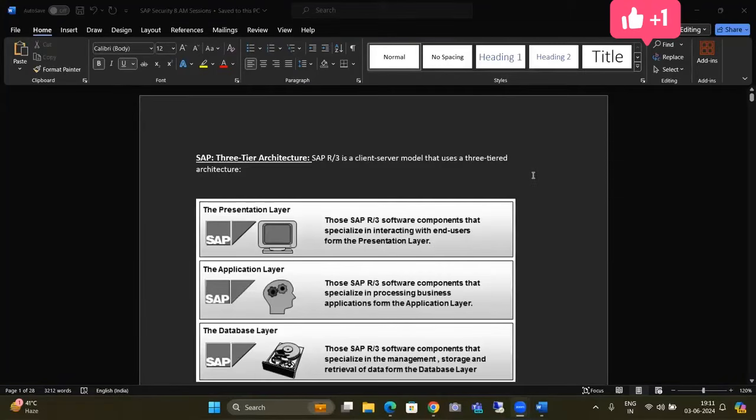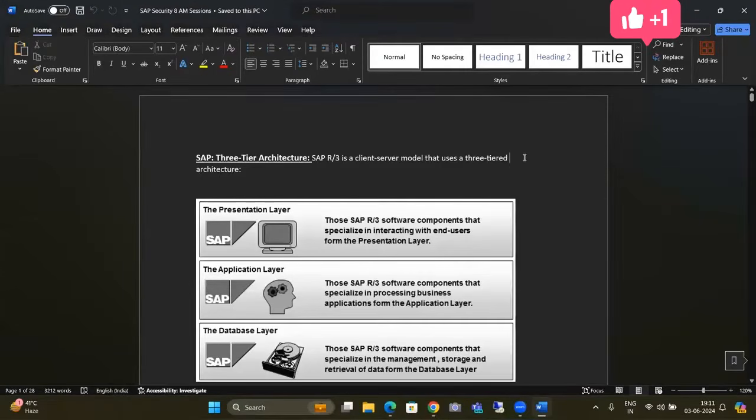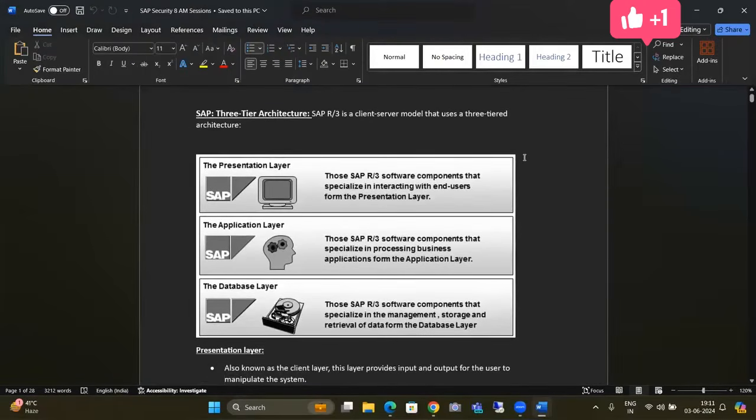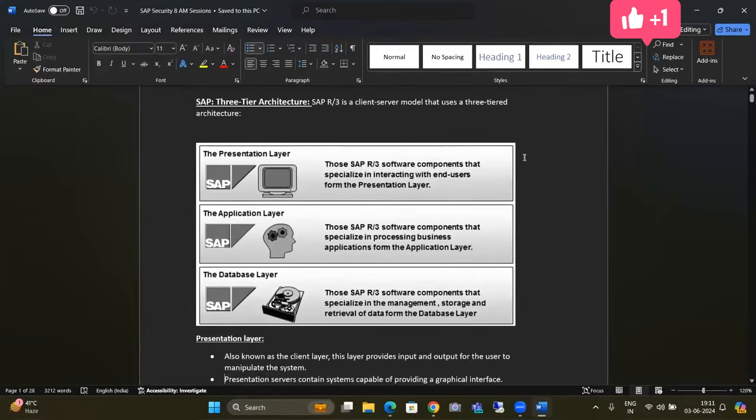Well, let's start from day one. This is a small diagram of SAP R3 architecture. Similarly like a computer, SAP also has a three-layer structure. One is the input and output, called the presentation layer. Then second is the application layer, and third is the database layer, or the storage unit.